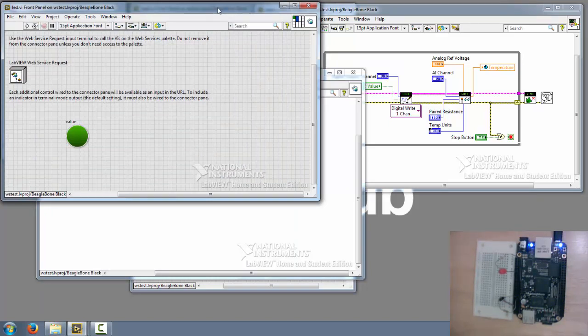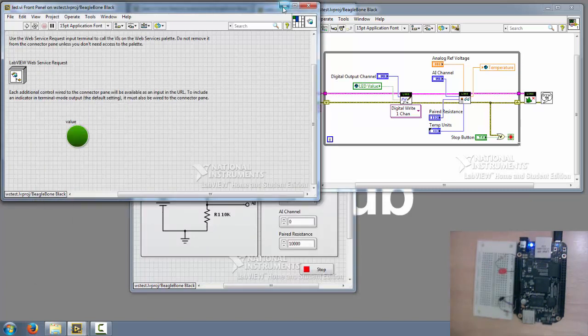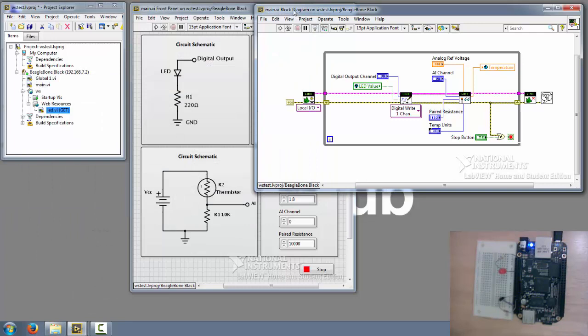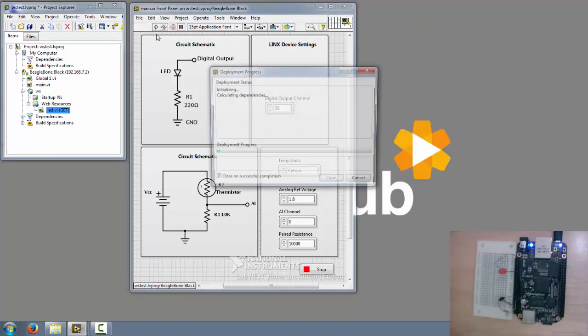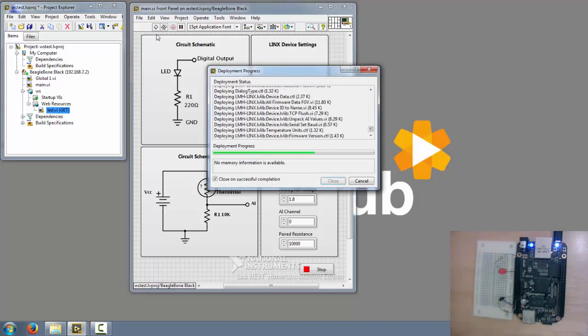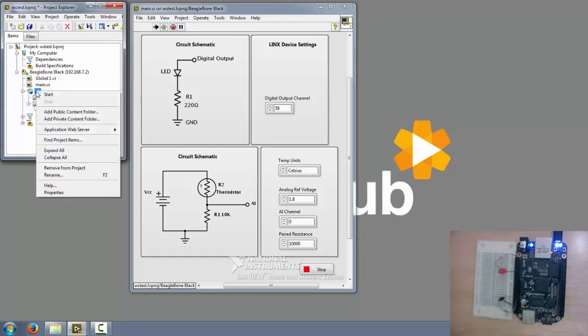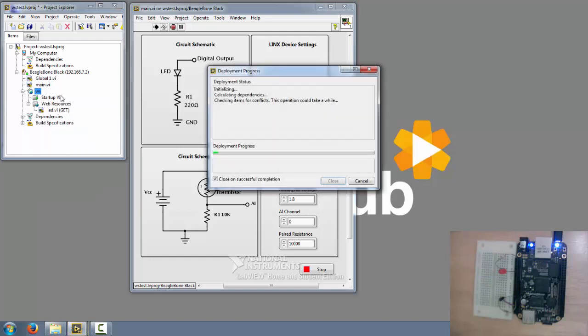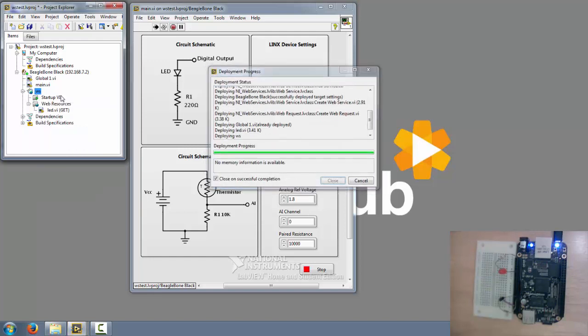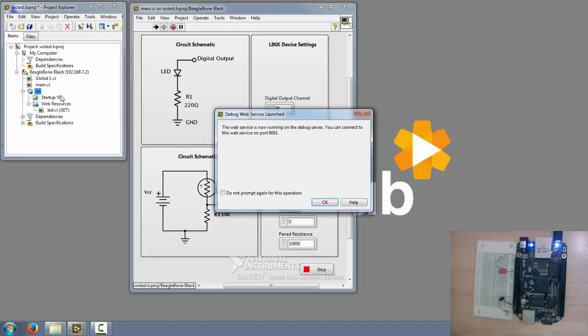So to test it, all we need to do is run our main VI. I'm going to close the block diagram for now. So we'll go ahead and run that. Okay. Now, to enable the web service, we'll right-click on our web service in our project, and we'll say Start. It's important to note that the web interface and your main application are deployed as two separate steps, and they're independent. You can run one without the other.